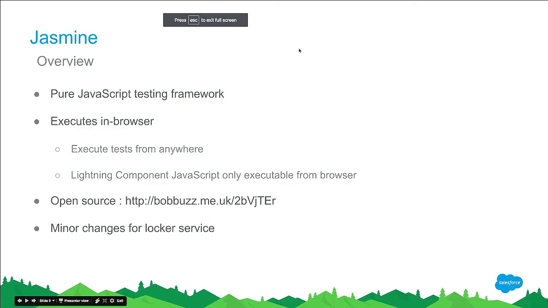So Jasmine is a pure JavaScript unit testing framework. It executes in browser, so you can execute your tests from anywhere. And this is really useful because your Lightning component JavaScript is only executable from the browser because it needs to be running inside the Lightning components framework. I mean, I guess you could MacGyver a kind of framework of your own on your local machine, but typically you want to run it in the browser with the whole Salesforce framework behind it.